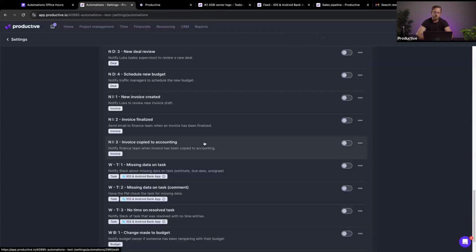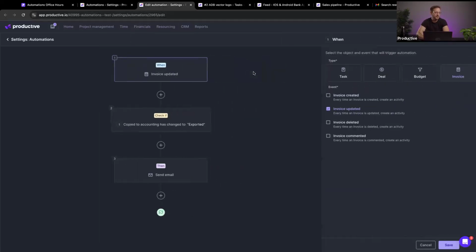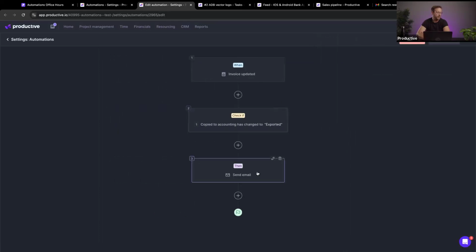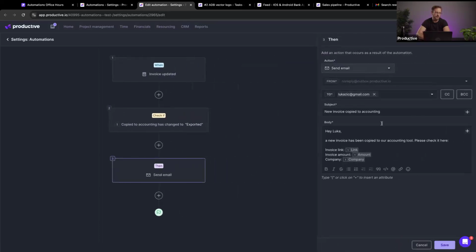However, what we can also have as a situation is we have an external finance team, or even maybe not external, but they don't have access to Productive for whichever reason. Whenever we update an invoice, meaning we change it by copying it over to our accounting tool, which Productive integrates with, we can send an email to those external people telling them, hey, an invoice has been copied, check it here, make sure that everything is fine.